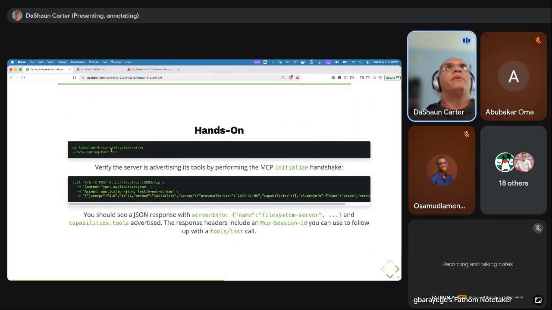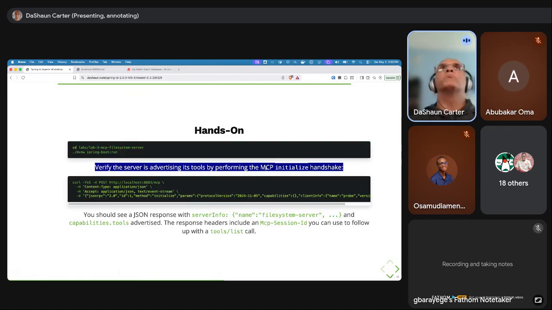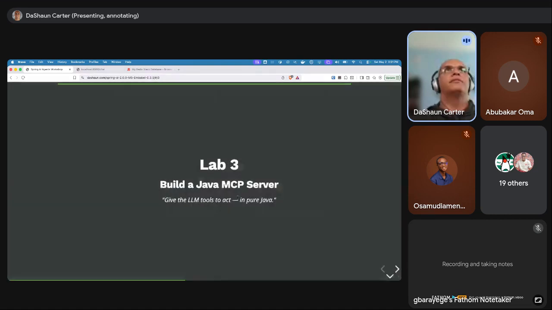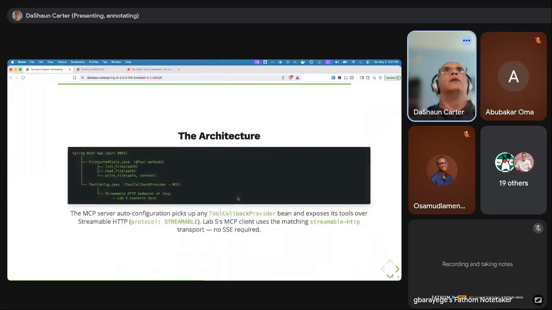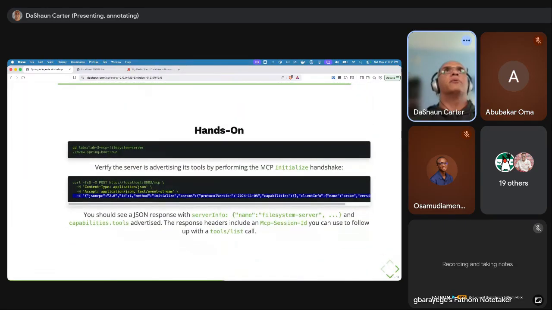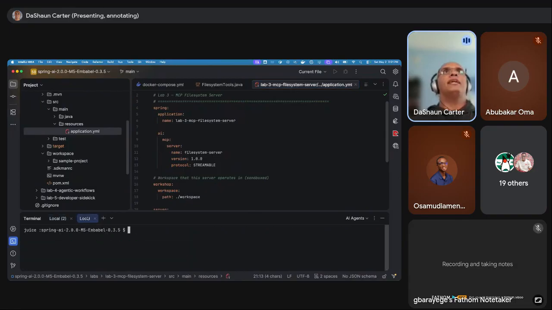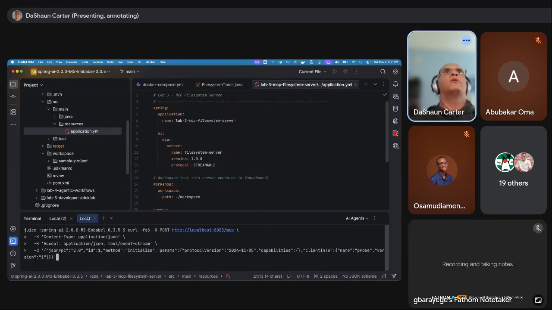So hands-on, we've done it. We started it up. Let's do this thing. Verify the server is advertising its tools by performing the MCP initialization handshake. That seems pretty crazy, but we can do it. Let's do that command just to make sure that we're doing the handshake. Copy all the things. Let's make sure that it's speaking MCP. Run that. Localhost 8083.